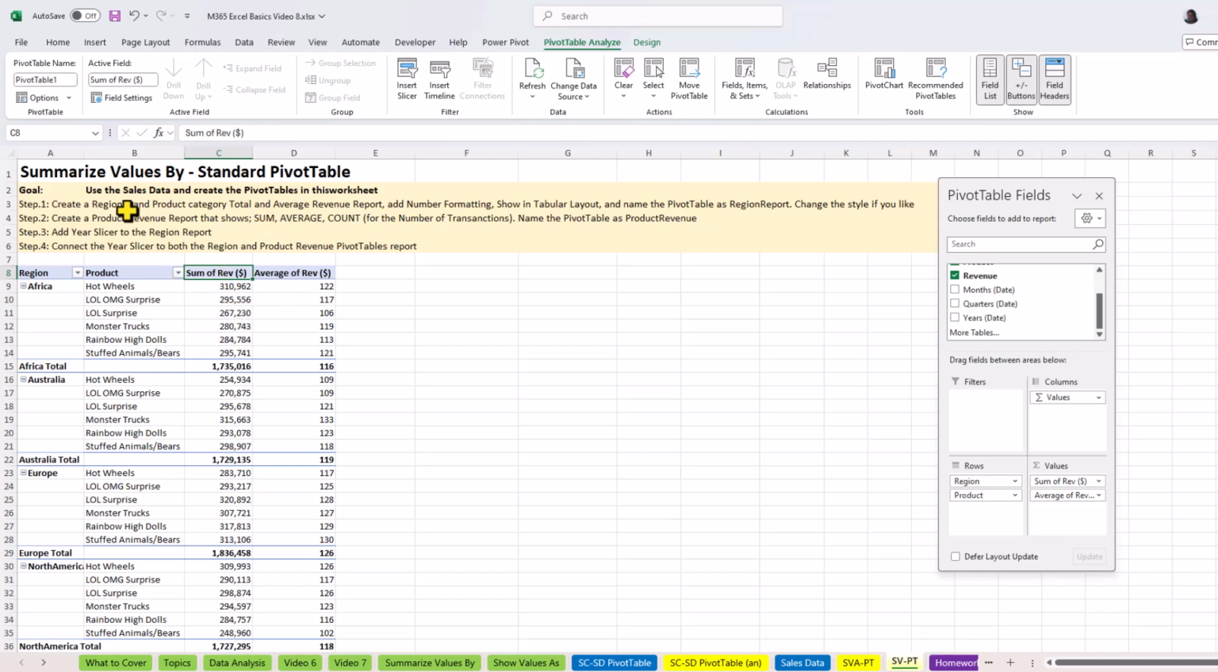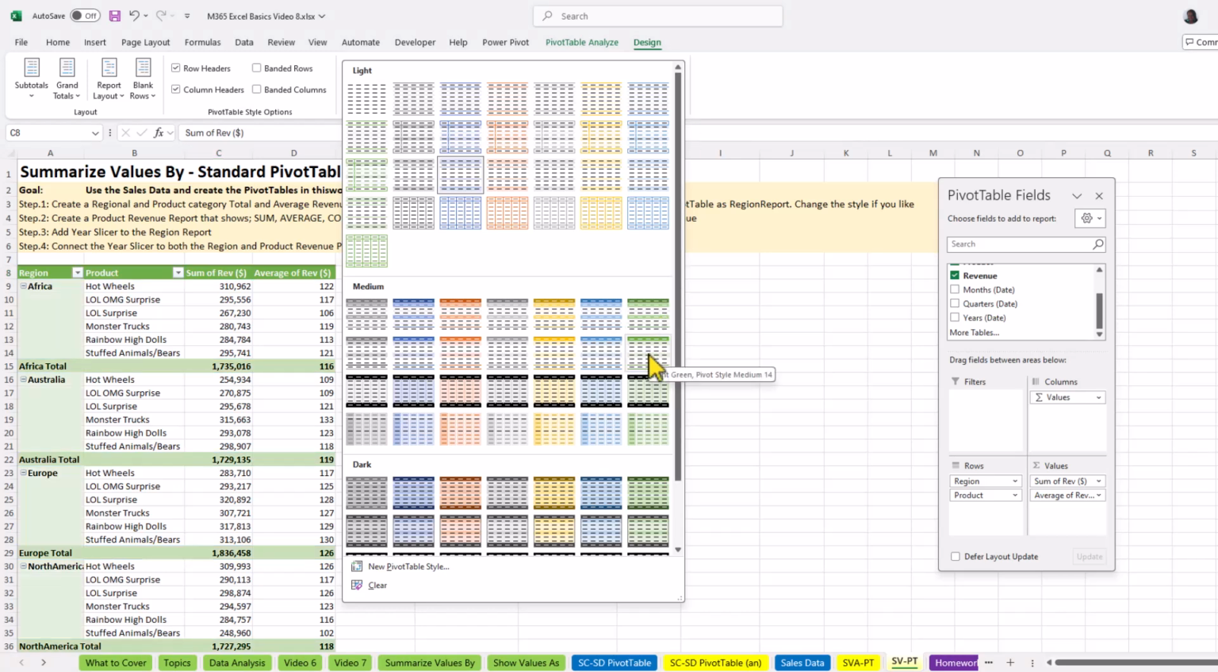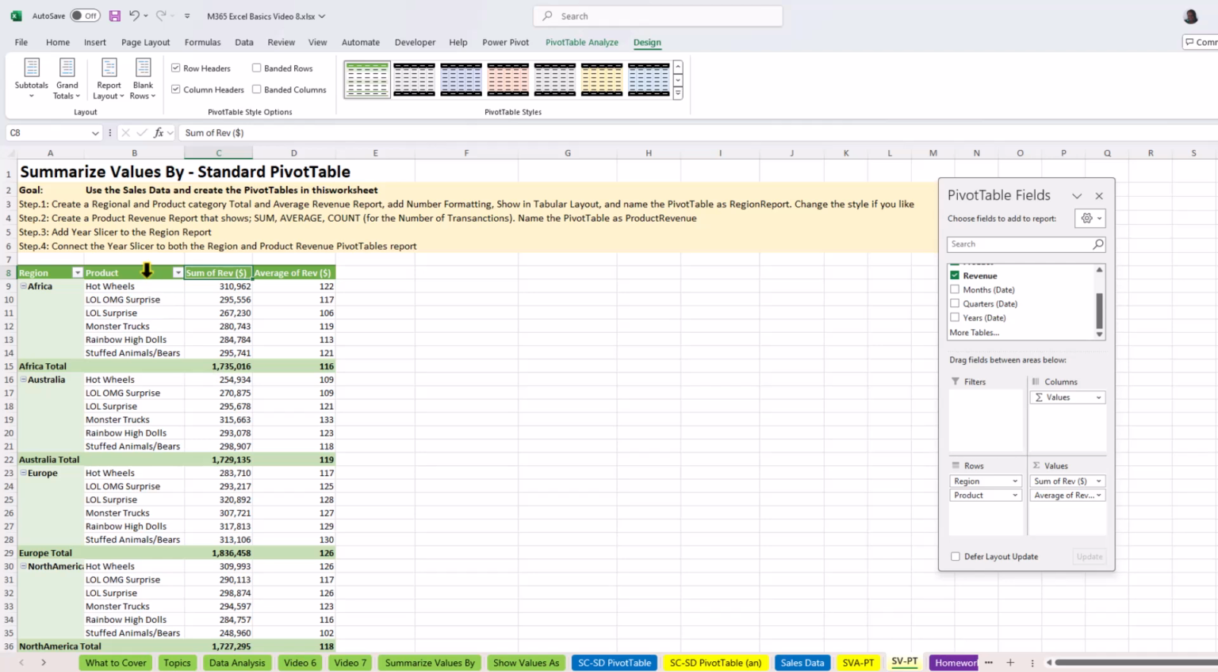So the next thing on our instructions here is to show in tabular layout. And as I said, we already changed our default to show our report in tabular layout. We need to name our pivot table. So I'm in the pivot table analyze ribbon tab. I'll go to the pivot table group and I will name this region report. The other thing that we need to do, if you don't like this style, you can change the style. I will go to design and I'm changing it to that color. So that looks good. So we're done with this first pivot table.